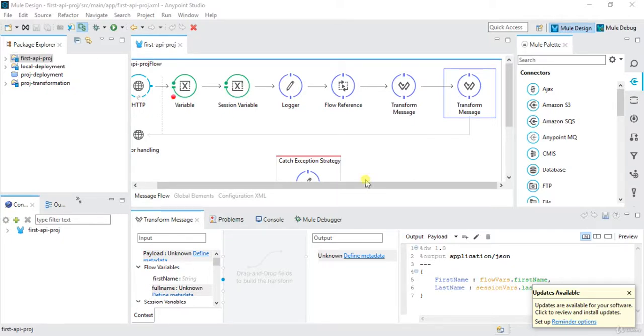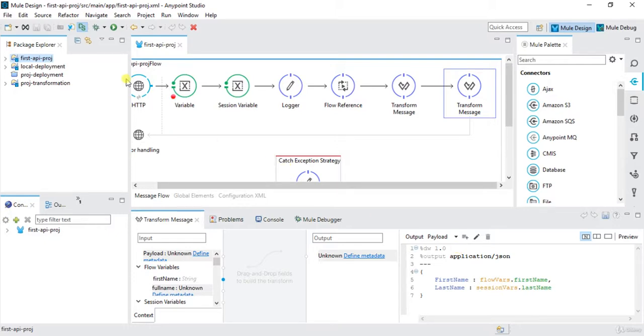In the previous lecture, we created one API where we used variables, session variables, loggers, flow reference, and transform message, and the output of that particular API is the first name and the last name. What we'll do in this video is try to deploy that API on Cloudhub.